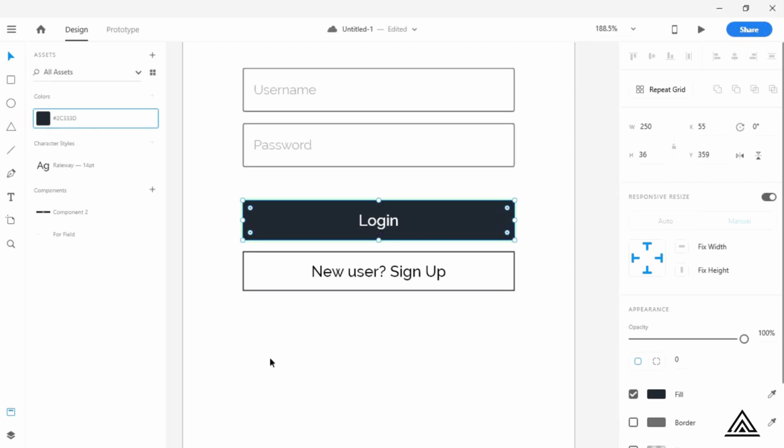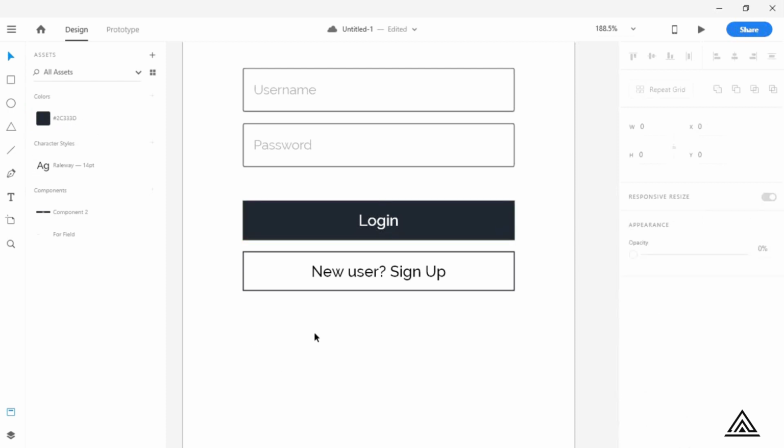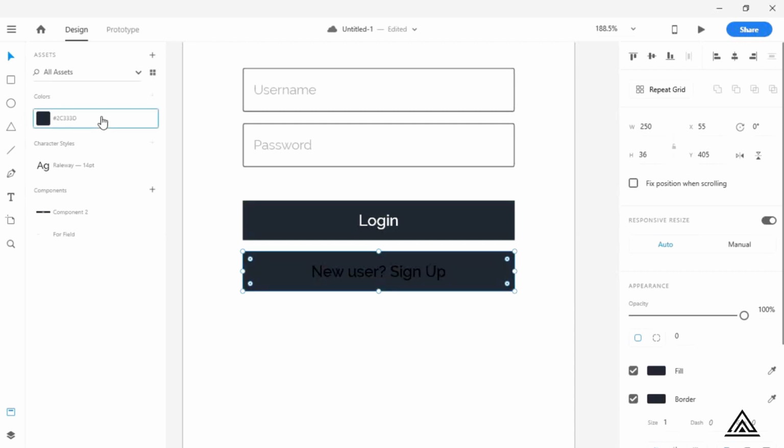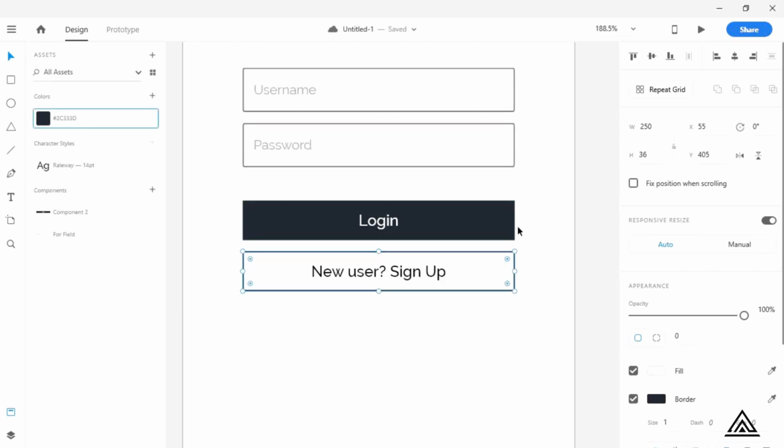Again, it improves our workflow. Instead of remembering the hex codes of all the colors that we are going to use, we just create a color palette using the color section in the assets panel and use it wherever we need. When I select another element and hit the color, it changes the fill here, but I need just the border of the element to change.